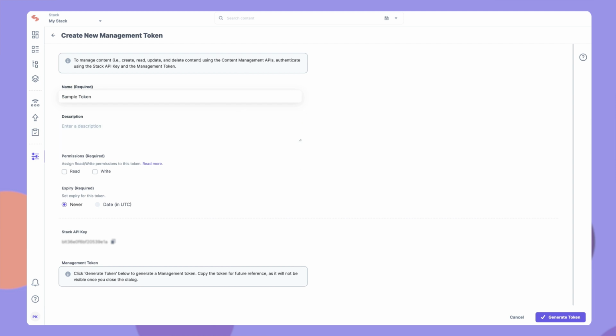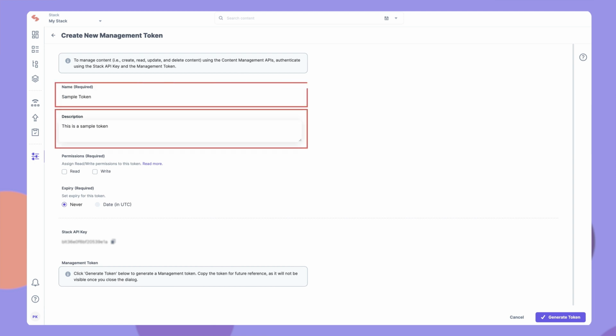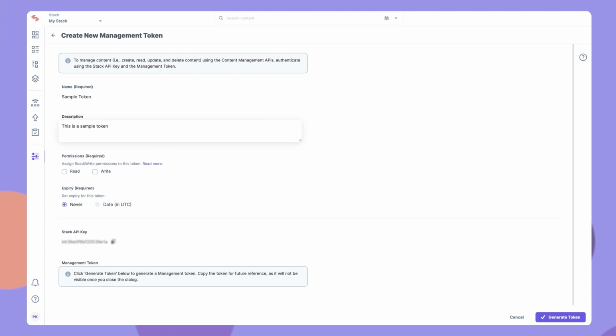Enter a relevant name and description for this token. Under permissions, select the permission you want to assign to this token. For instance, if you select read, this token will be able to fetch content, but will not have permission to create, update, or delete content. Adding write permissions allows performing almost all actions at the stack level. Check our limitations section in our docs to know what this token cannot do.